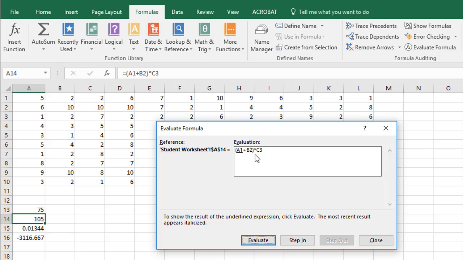And then I want to multiply the sum of A1 and B2, add those together, and then multiply times 3, and we'll get quite a bit different answer. So let's walk through the evaluation. We first of all find the value in A1. It gives us 5. And then it's going to look for that same value, B2, which would be 10.